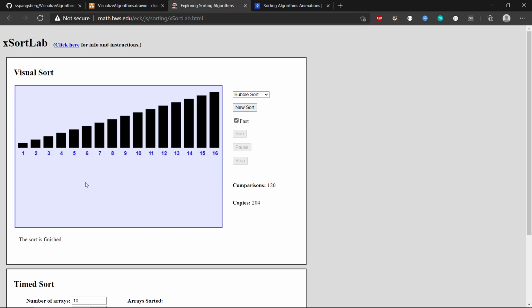And this is one of the first websites here. We have XSort Lab, where we have some of the well-known sorting algorithms. And we can see we have BubbleSort. BubbleSort is a rather slow sorting algorithm. It is based on two nested loops. We will see the code in just a minute.